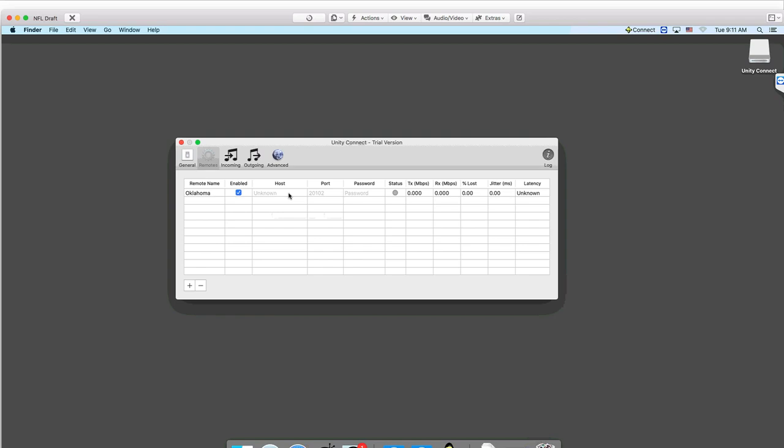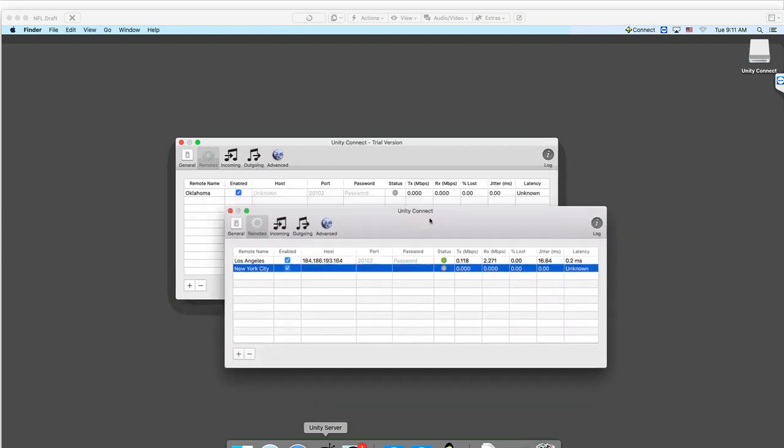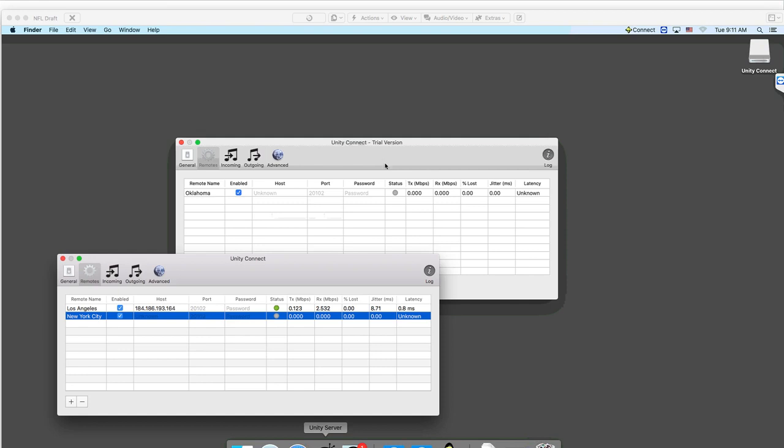So I just added Oklahoma, and I'm not going to worry about this host name. This is actually all I should need to do. And so I'm going to go to my Unity Connect. I know this gets a little confusing here. And I'm going to add New York City. So remember, I added New York City. I'm here in Oklahoma, and I am going to be sending to New York City, and New York City put Oklahoma to allow the incoming connection. Now, nothing's going to happen because we don't have any addresses filled in, so nobody knows where to send anything.